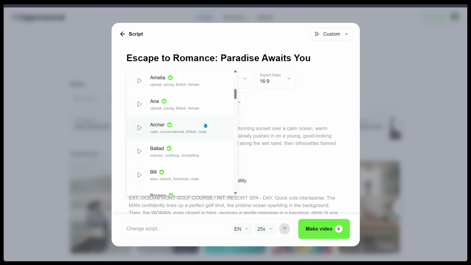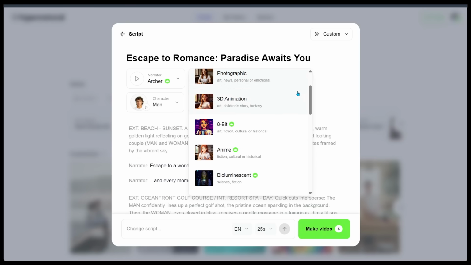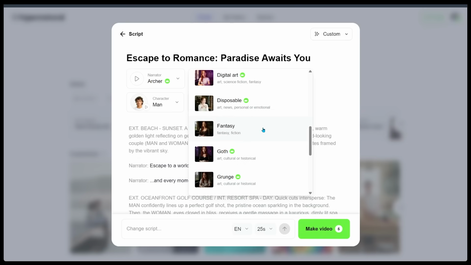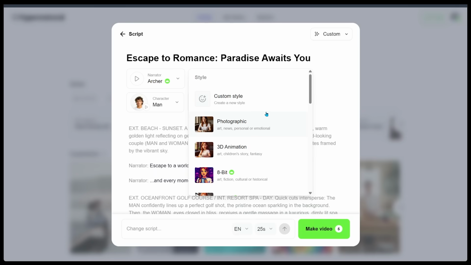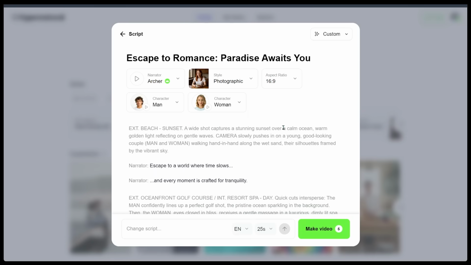I'm going to go with Archer. Let's open up style. We've got lots to consider. 3D animation, 8-bit, anime, bioluminescent, classic horror, fantasy, grunge. For my vision, I definitely want to keep this at photographic, 16:9.